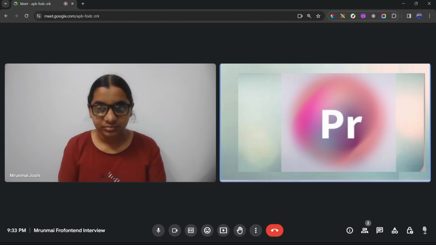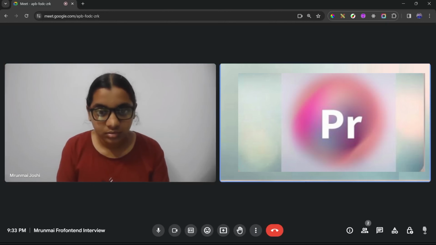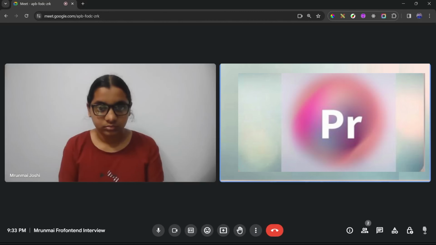Okay. So should we use double equal to or triple equal to in our code? Which one should we use?